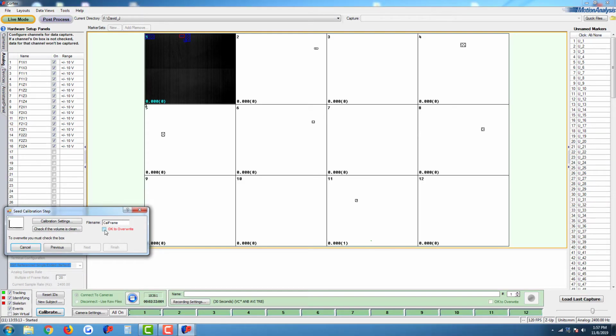Now we're going to go back to the screen, click OK to overwrite, and then click Next. Before we move on, I forgot to mention that you're really looking to see how many reflectors are appearing in each camera. You're ideally looking for 4 in parentheses, but some cameras don't really work in this lab, but ideally all cameras should have a 4.